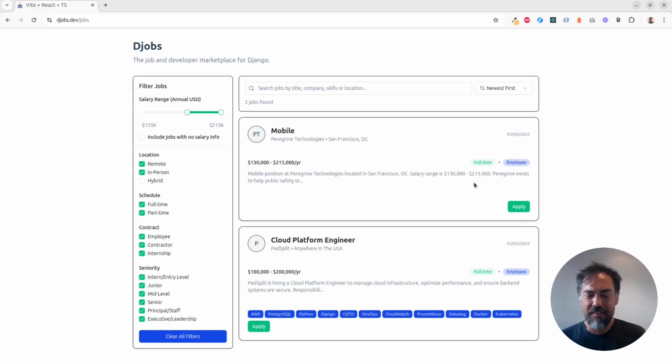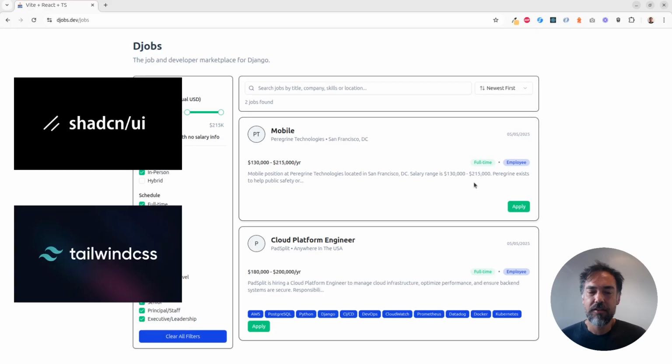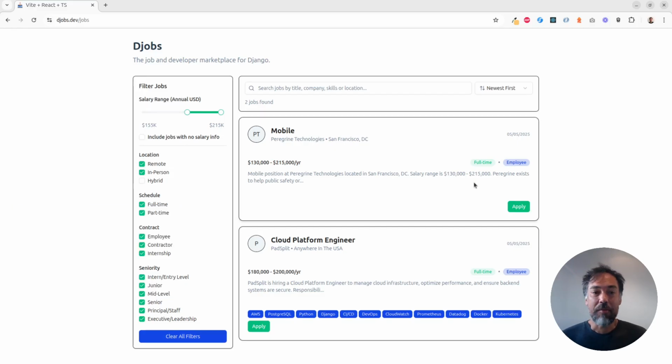It's pretty simple. On the front end, it's using ShadCN and Tailwind, which is sort of the library of choice for vibe coding, because the AIs know it really well. It's got a lot of nice little components. And yeah, so let's get into how I made this thing and what I learned.